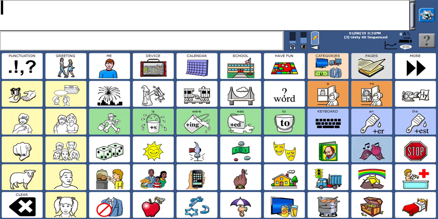Hi everybody, I wanted to show you how the new word finder works.